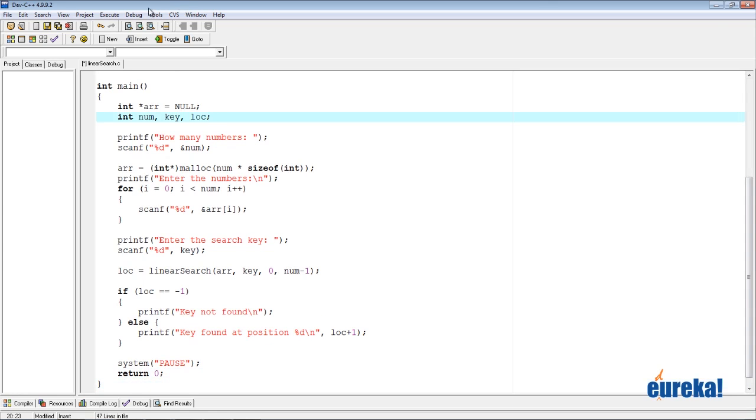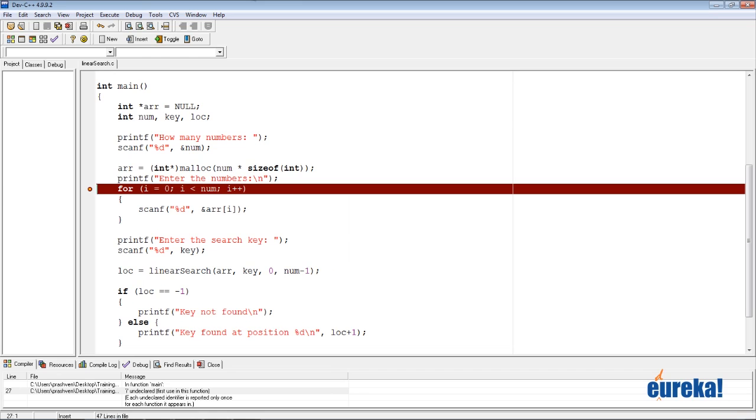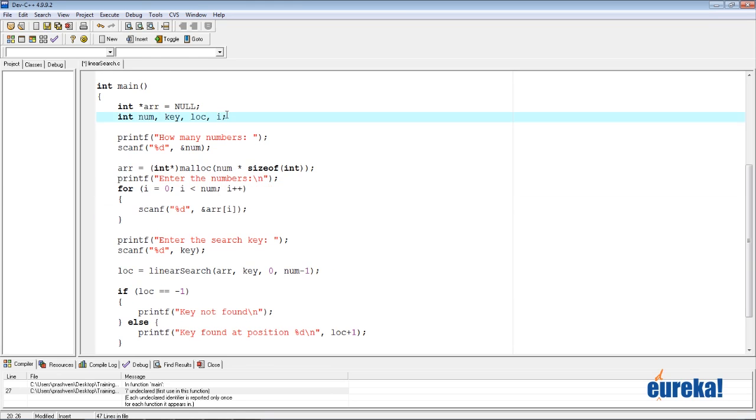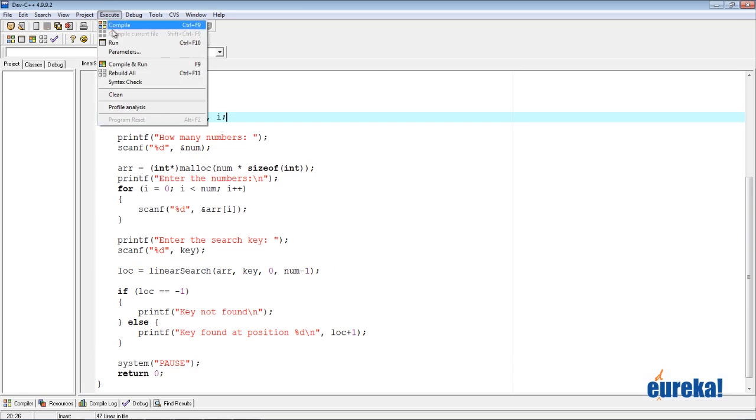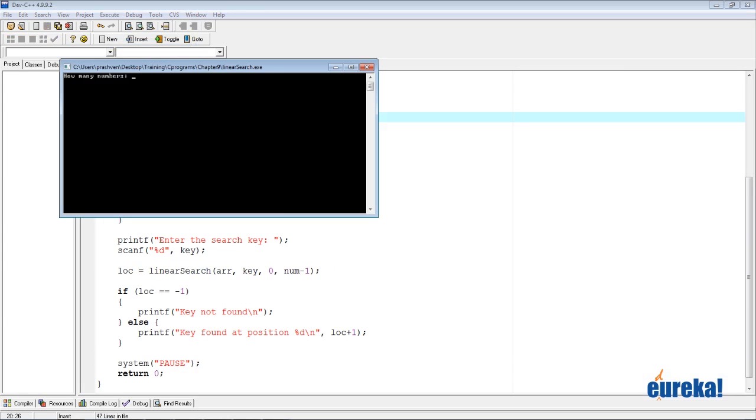Let's now compile our program. We have an error. It says i undeclared. So we're using i here, we have not declared i. Let's compile it again. No errors or warnings. Let's run it. Enter how many numbers? Let's say 5 numbers. Enter the numbers. So I'm going to say 25, 10, 46, 100, and 5. Enter the search key. Let's say I want to search for the number 100. 100 is at position 1, 2, 3, 4, the 4th position.